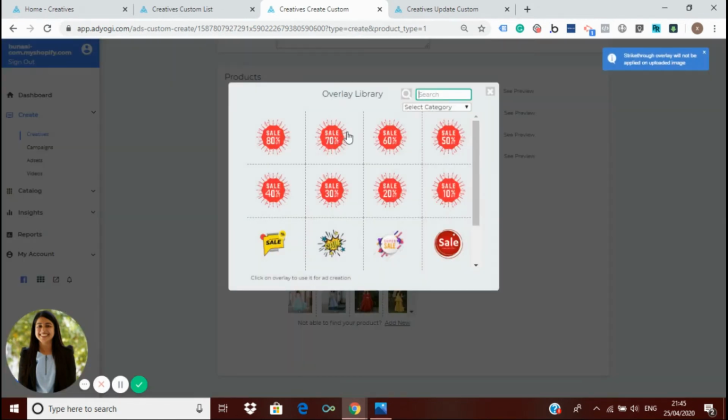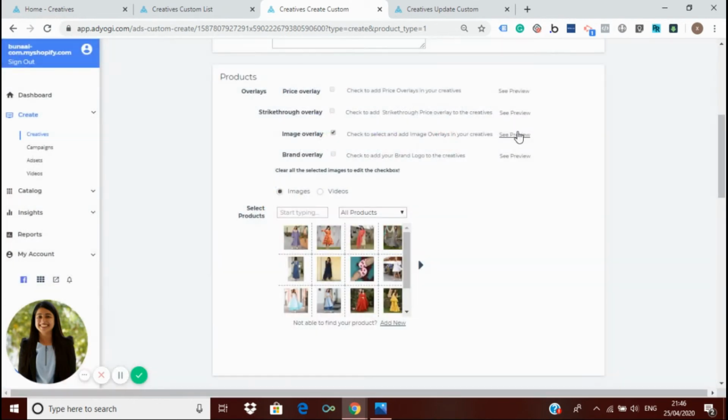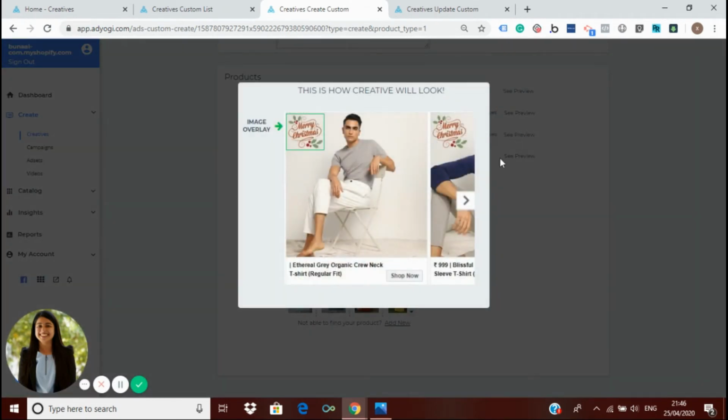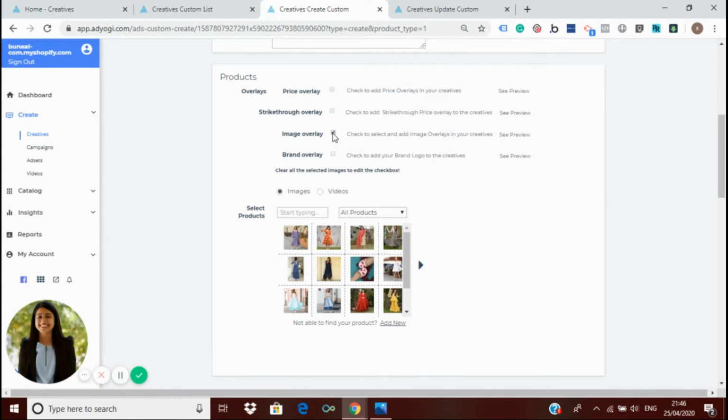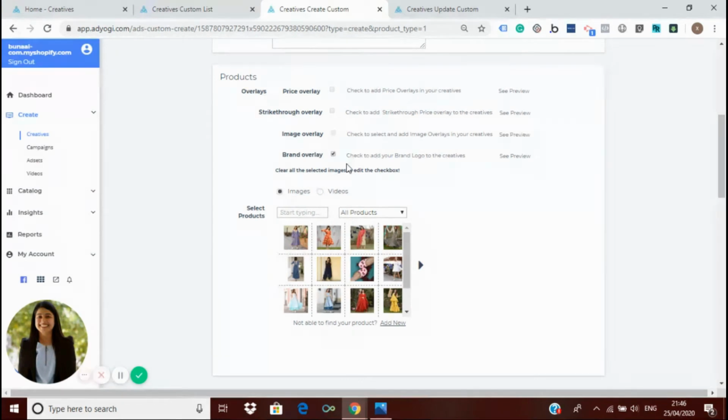Then the next one is image overlay. These are the image overlays, and you can select all festive overlays also from here. And this is the preview of these overlays. And the third one is brand overlay. When you select this, the logo of your brand will appear on these images. For using each of these, you have to select the respective checkbox, and then select the products from the catalog.